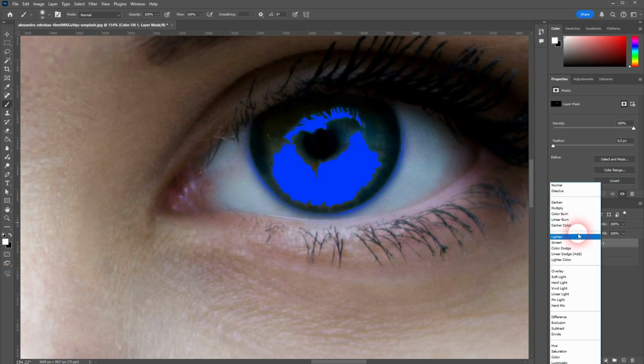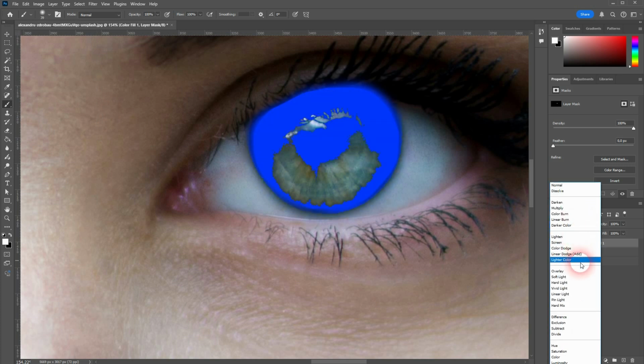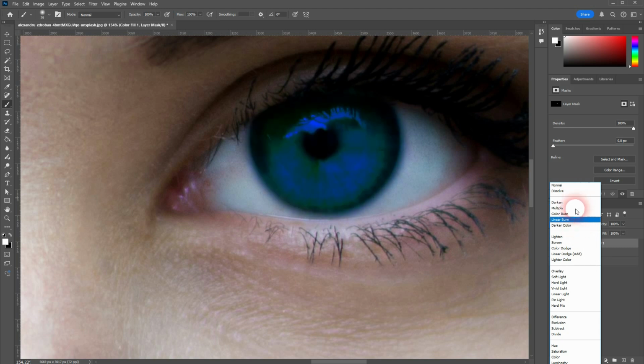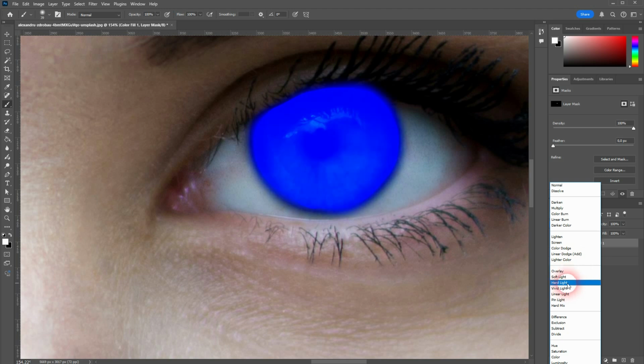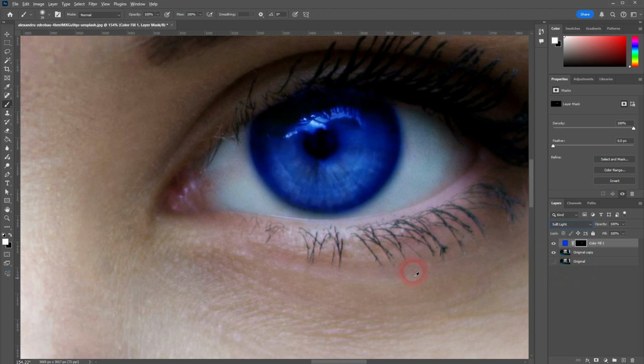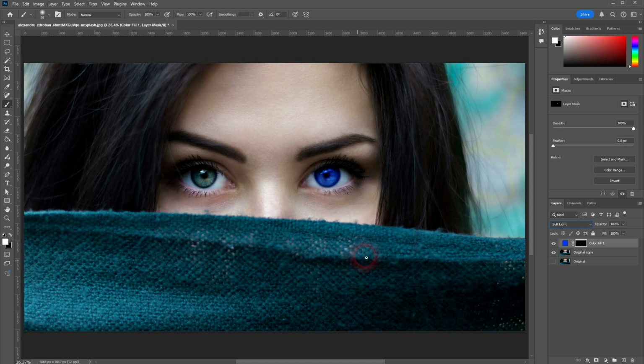Now if we change the blending mode, you can see only this area is affected. As I've said before, soft light usually gives you the best results, so we're going to pick that. And we want to reduce the opacity a little bit, and then we have this effect. Around 60% we should be good here.